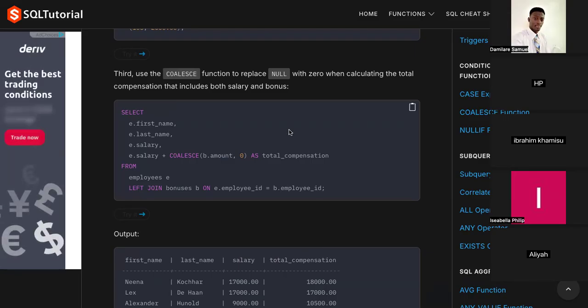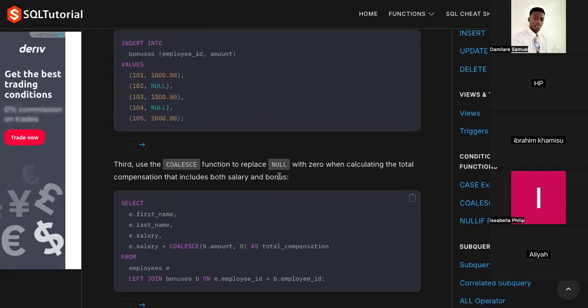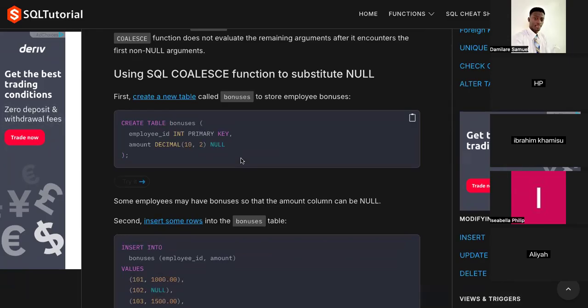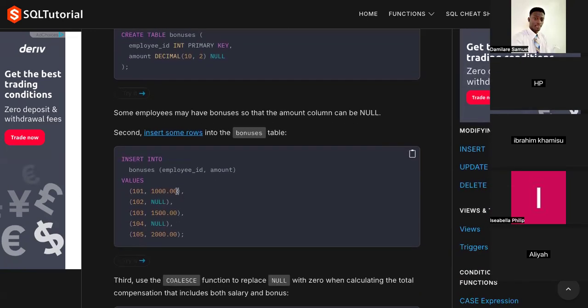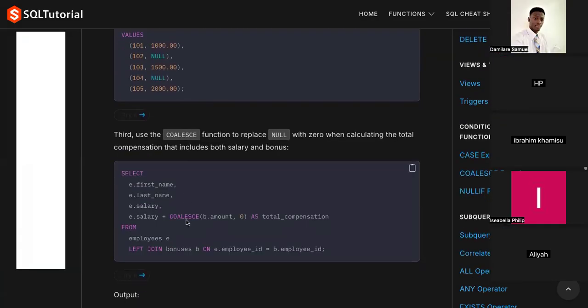Now, we've created a table. Let me just go through this again. A table called bonuses. It has two columns, employee ID, then amount. We've inserted 5 records in this bonuses table, and out of these 5 records, 2 are null. The rest are not null. So 101, 102, 103, 104, 105.